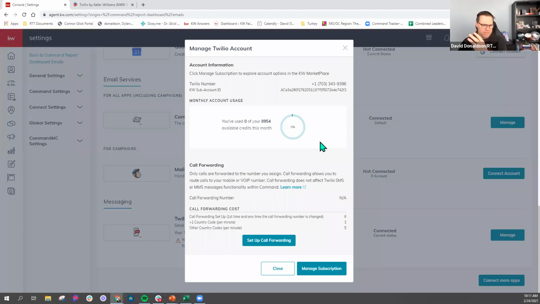Now, there's actually a couple different levels of what you get charged. They call them credits. Credits are not a one-to-one basis for text messages going out, because there's different types of text messages. If I send a standard text, it's 1 credit.